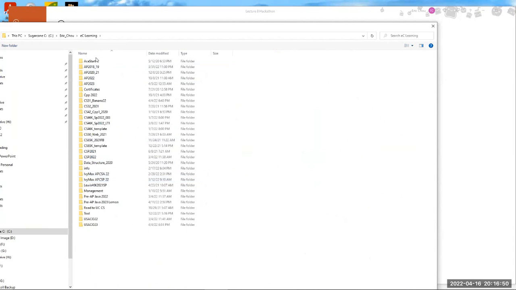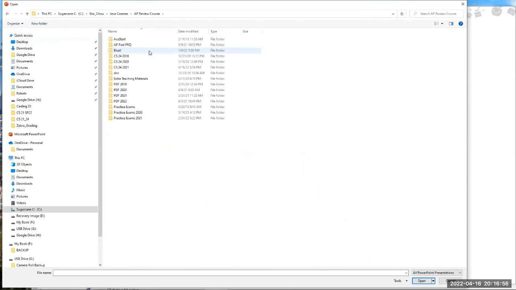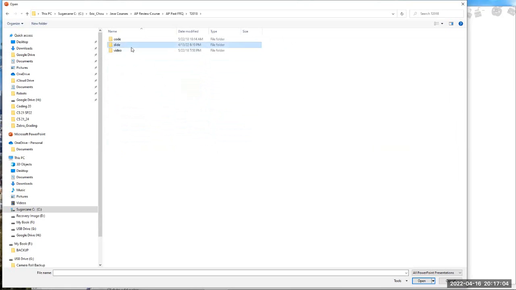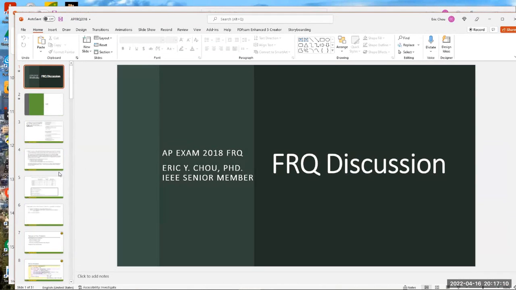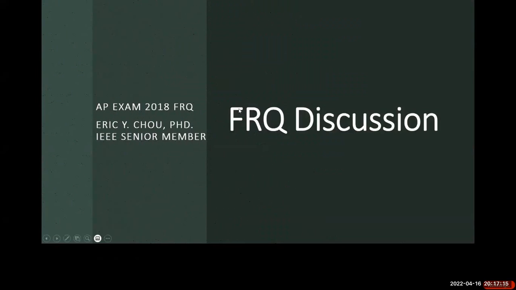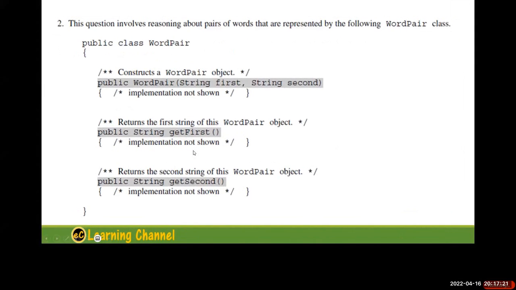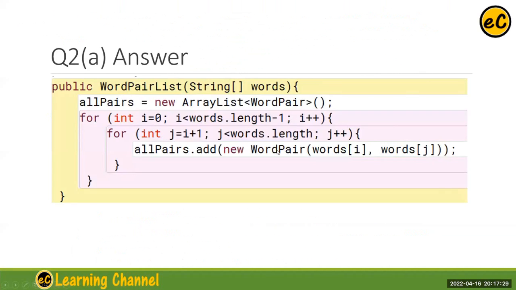It's coming from the one we just released on Friday, I think I sent it out. This is in the College Board 2018 set. In the 2018 set, there is a pair problem. When you have a pair problem, you will need this K-graph. This one is word pair: you have the first string and second string, and you need to generate word pairs.